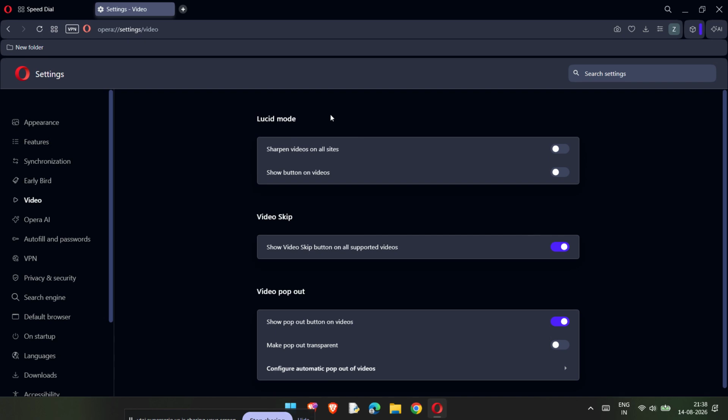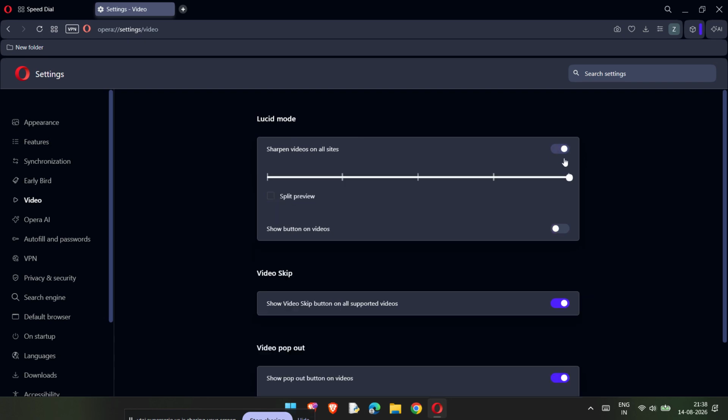Depending on your version of Opera, you may also see an option to show a button directly on the video player. If that option is available, you can enable it so the Lucid Mode control appears right on the video itself, making it even easier to turn on and off while you watch.